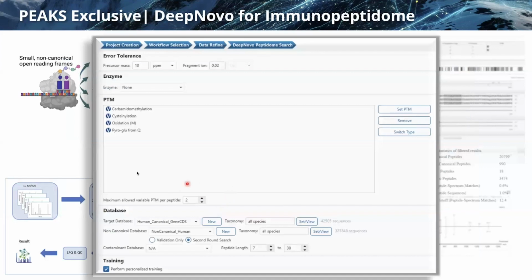In the workflow, what this looks like is kind of familiar, except that in the database selection, you can now define the target database, which would be, let's say, some sort of canonical database, non-canonical database, in addition to a contamination database. And this second database could be really any other database that you wish to search in addition to the target, in the second round fashion. And Satya is here. I know he's using the bacterial database, which is where you can try to expand that search space.